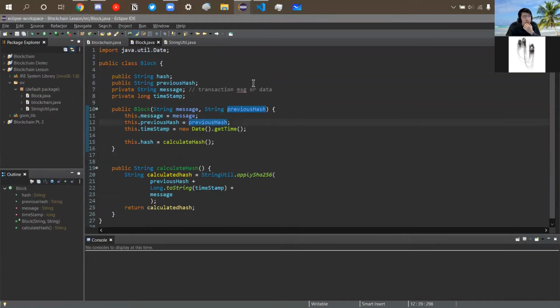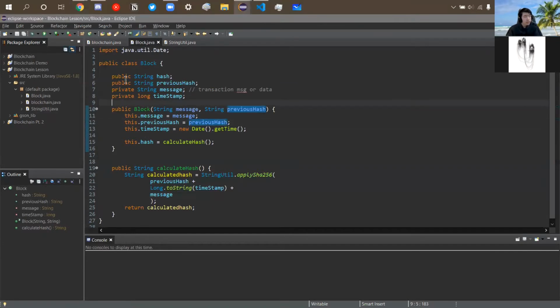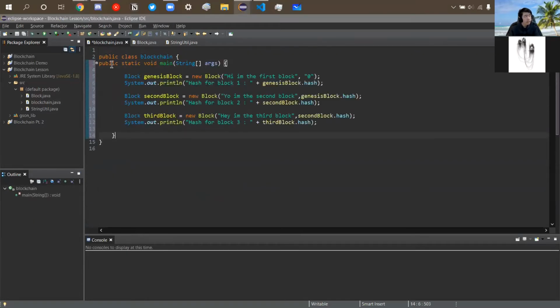This might be a bit confusing. Hopefully you guys can follow along. But we can test it here by putting a main method into this class, like our main tester class. What I have here is a block called Genesis block because it's the first one. It says, hi, I'm the first block, and then it has a 0 here. The 0 stands for the previous hash, because there is no previous hash for the very first block.